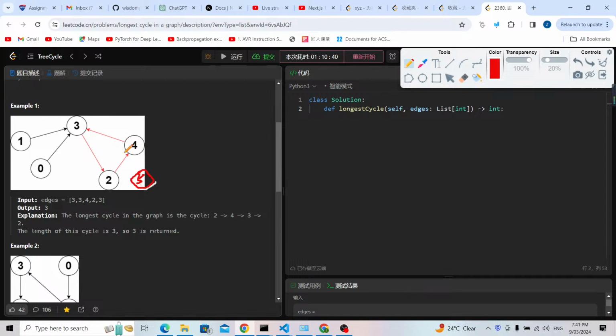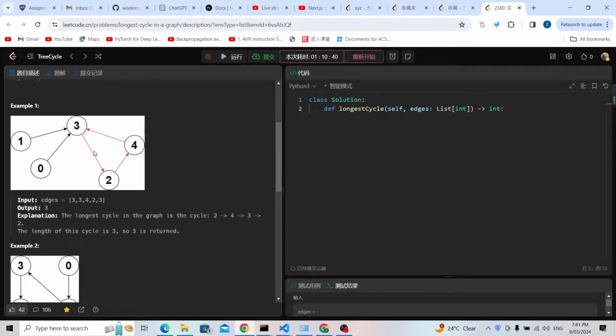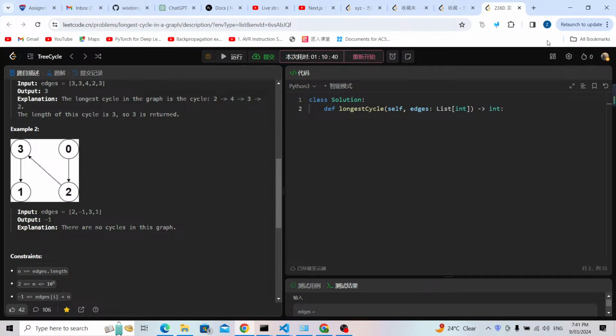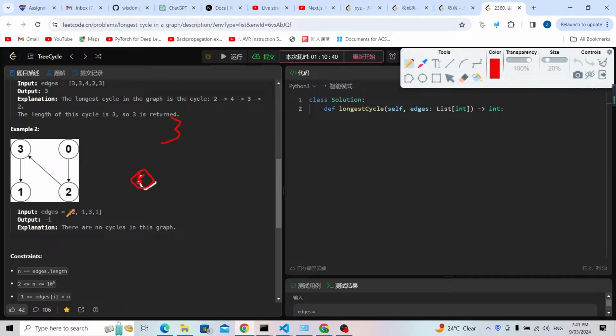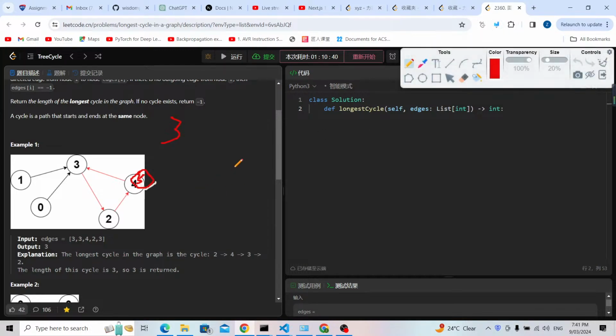We are going to calculate the longest path in the cycle. Let me check. It is the longest, not the shortest. We are going to check the longest path in the cycle. So for example, this cycle is 3, so we're gonna return a 3. But for the second example, there's no cycle, so we're gonna return a minus 1 if there's no cycle. So according to the description of the problem, there are two cases: there's a cycle, or there's no cycle. If there's no cycle, we return minus 1. If there is a cycle, we calculate the longest.